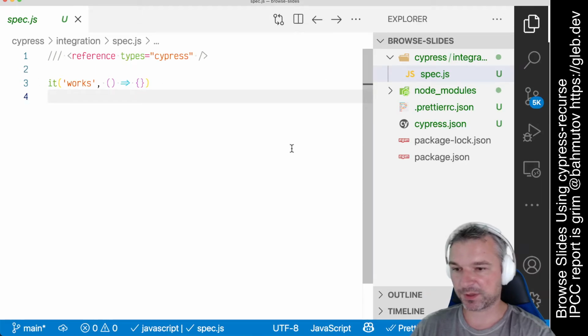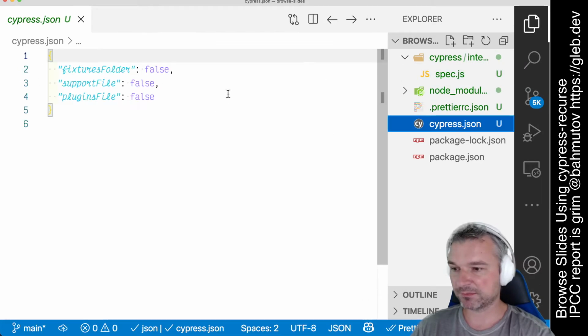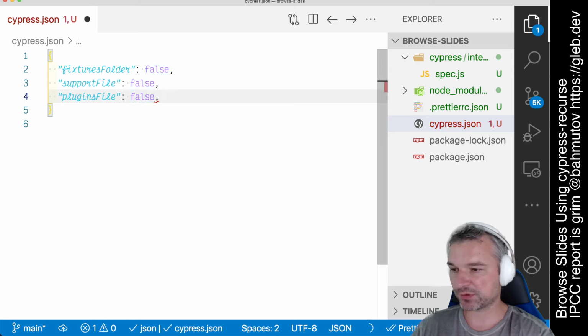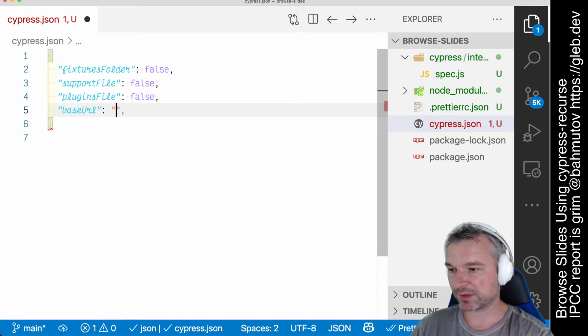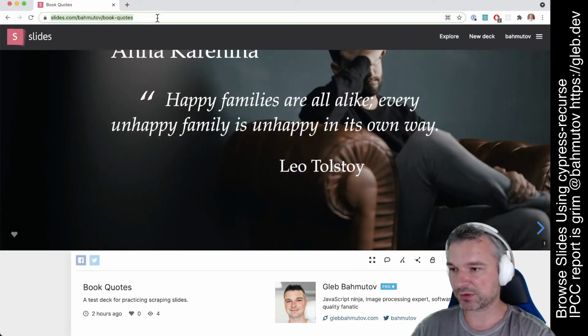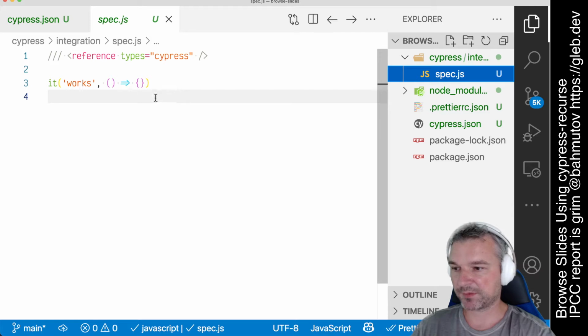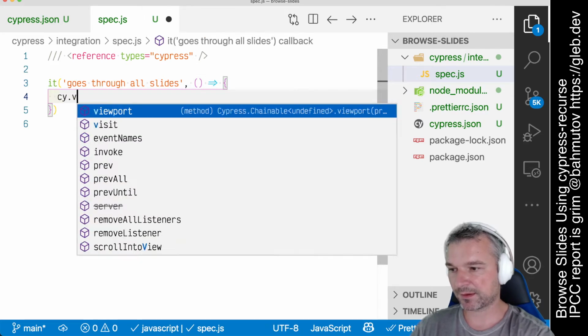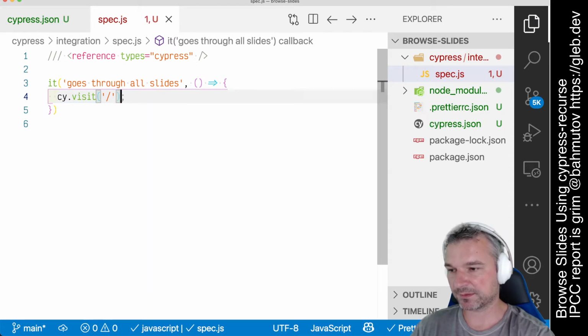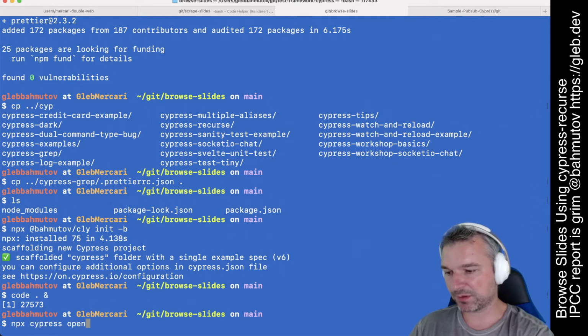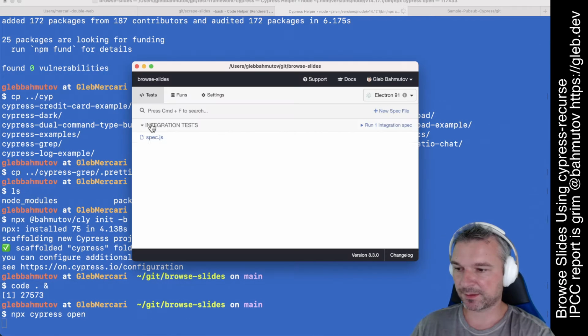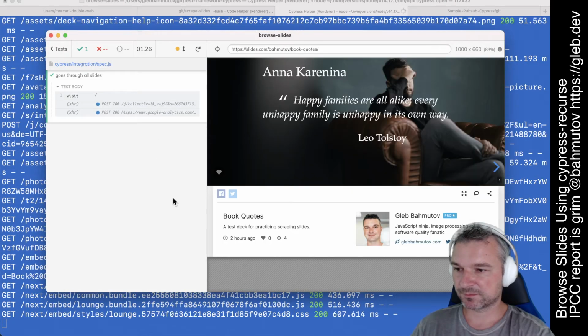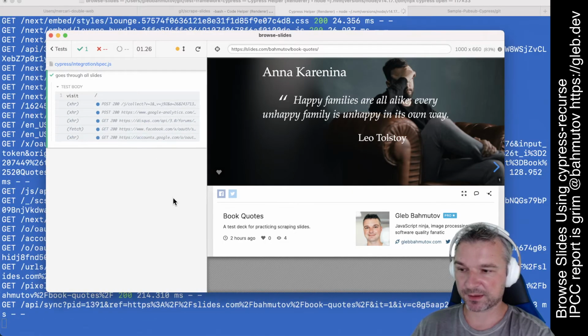Let's bump the font a little bit. We have our Cypress JSON. We don't need any fixtures, plugins, support, nothing. The only thing I want to set is a base URL, and I will set it to what we're trying to browse. And inside the spec, I say it goes through all slides. And let's start by visiting the site. npx cypress open. To open Cypress, let's click on the spec file. Okay, so we have our slide.